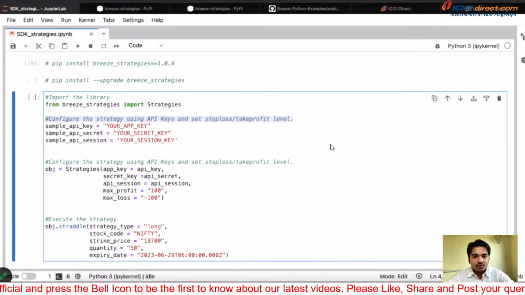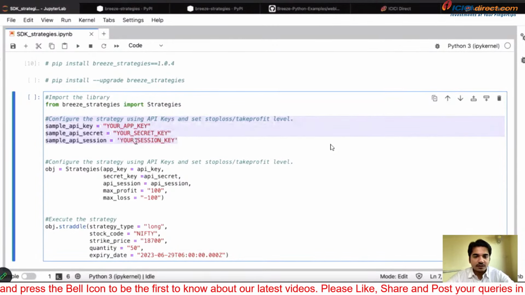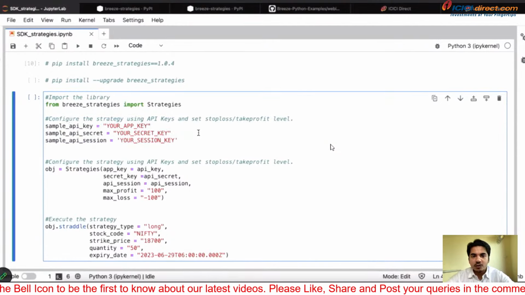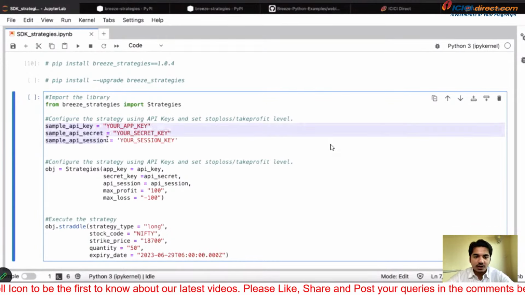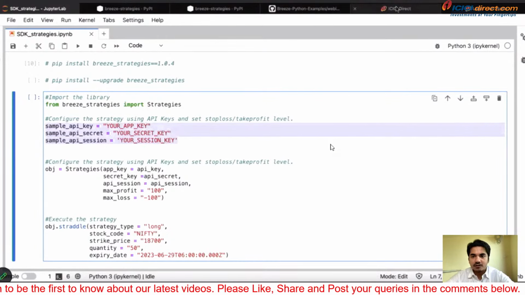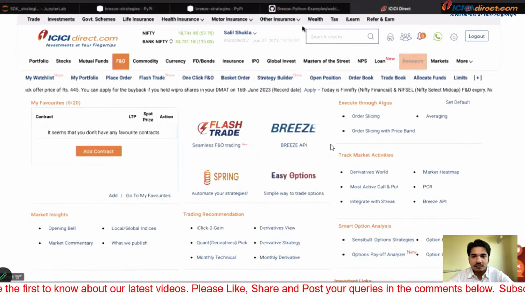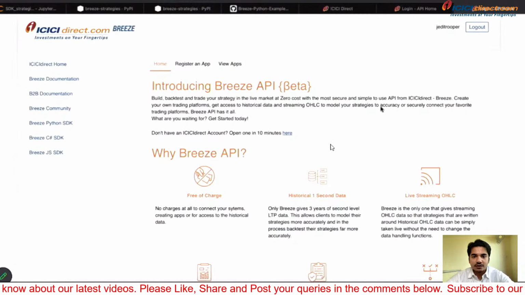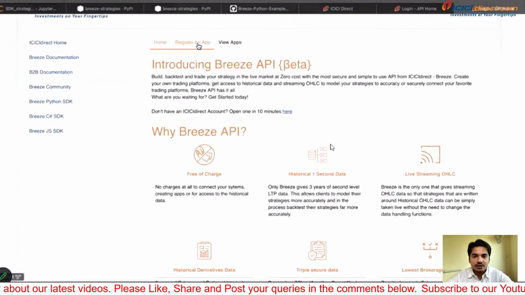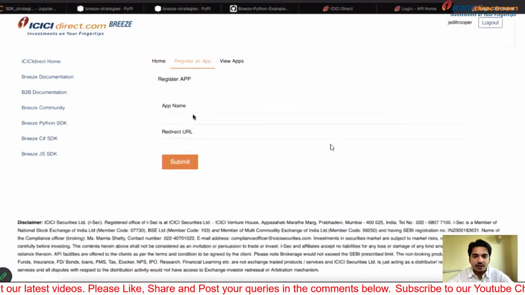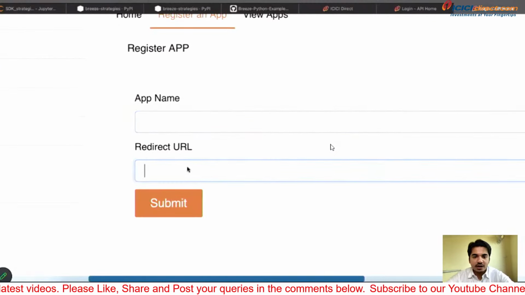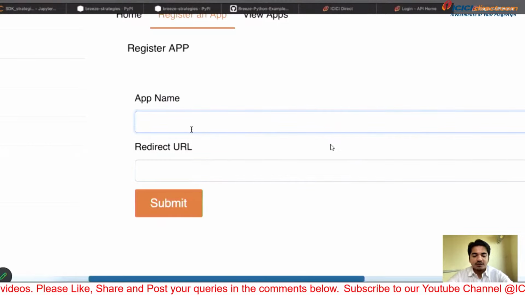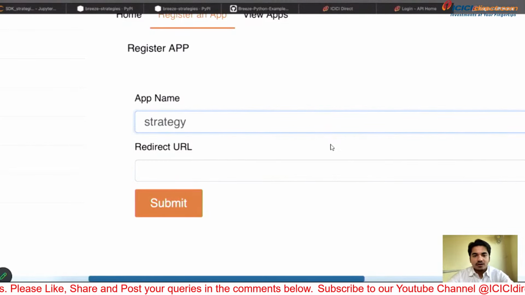The next step is to plug in your API keys. For those of you who are unsure how to generate these, let me quickly show you how you can create these API keys for your demat account. You simply go to the landing page and click on Breeze. You would automatically be logged in. You go to the register an app option, and inside the app name and redirect URL, you have to write the name of the app, which can be any keyword. Let's say you write strategy.